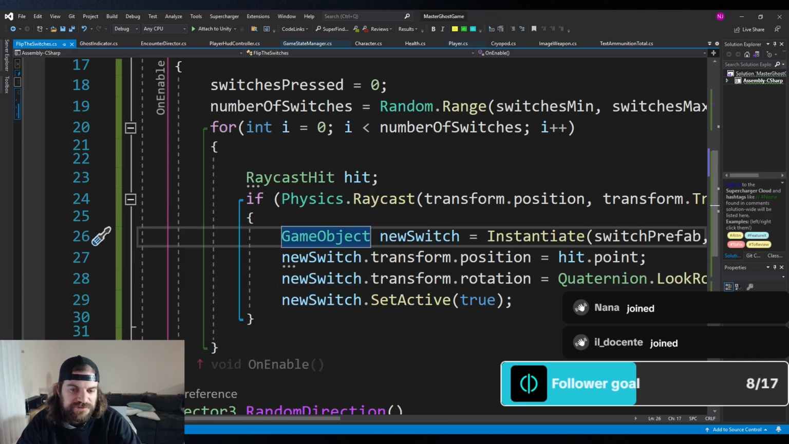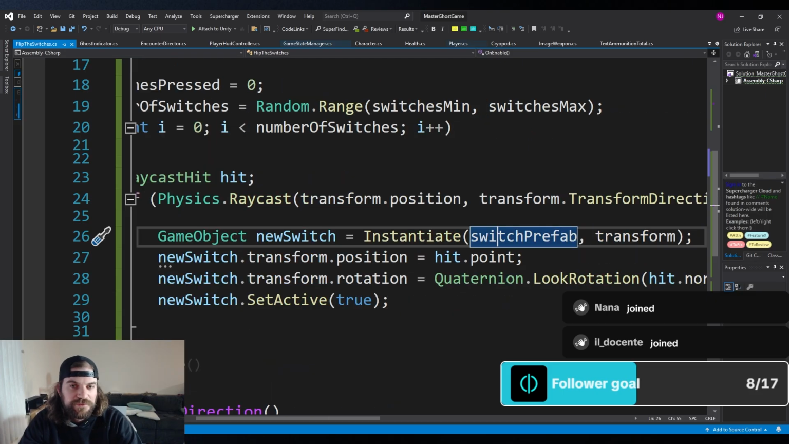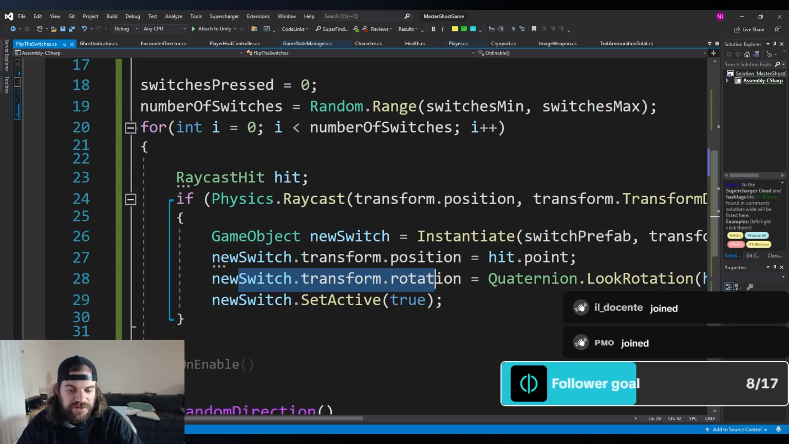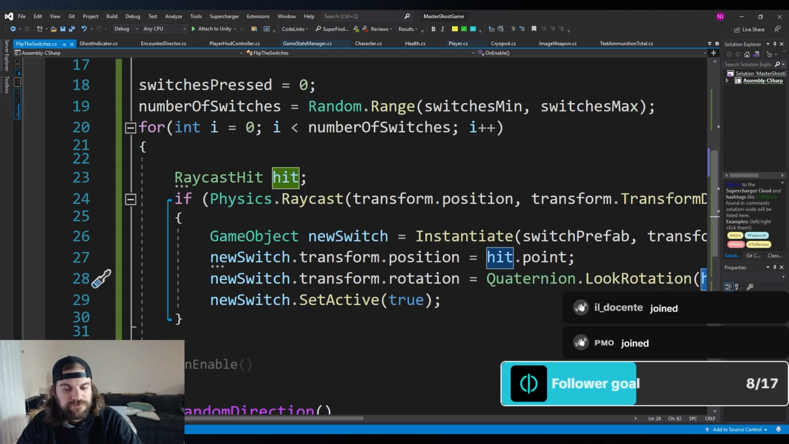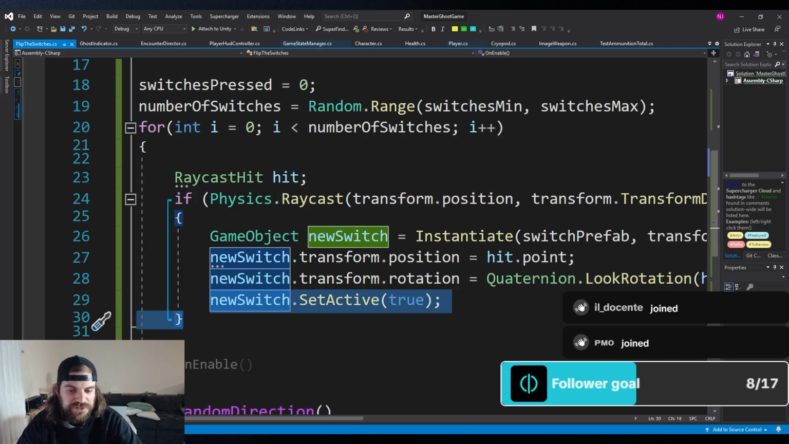Inside this raycast if statement, I'm instantiating the switch prefab. And the switch prefab is actually different than how I normally do it. Normally I instantiate prefabs from my project file system, but for this prefab it's actually a child to this objective manager object. So after instantiating a switch, I then want to set its position, and I'm setting it equal to the hit point. I'm then setting its rotation, and I'm setting it to look in the direction of the hit normal. And finally, I'm enabling this new switch object.